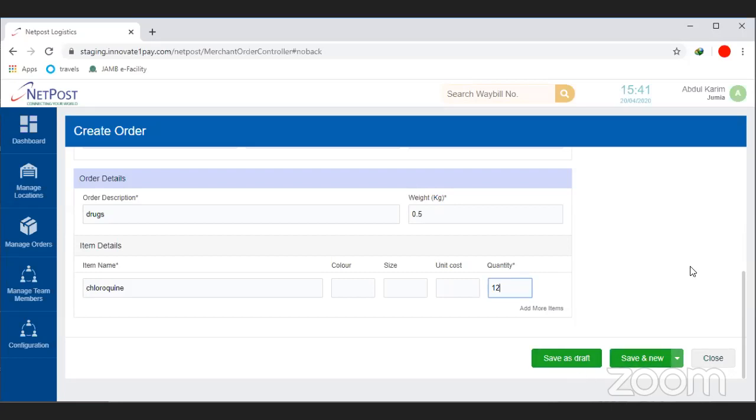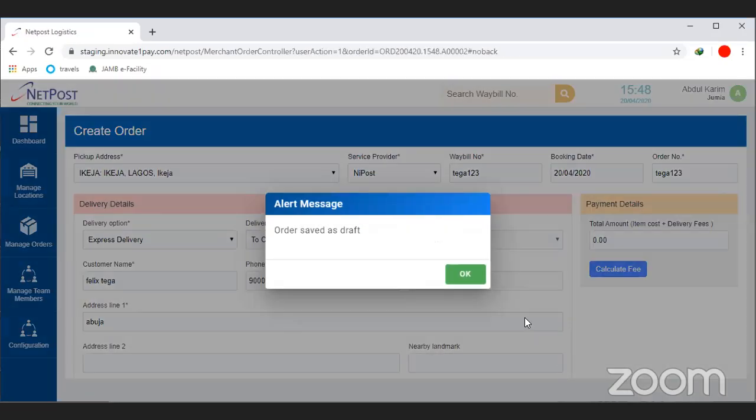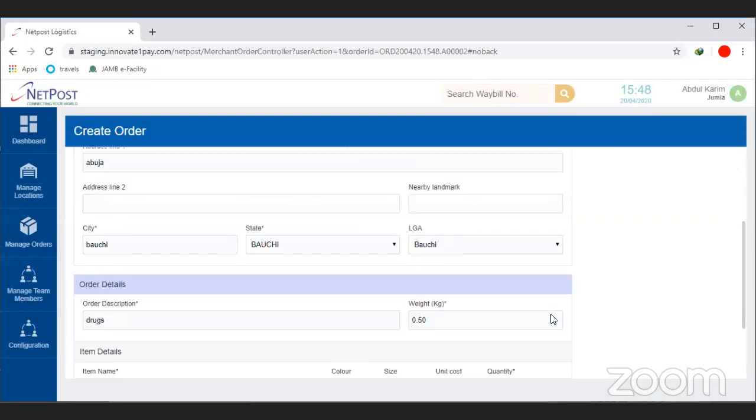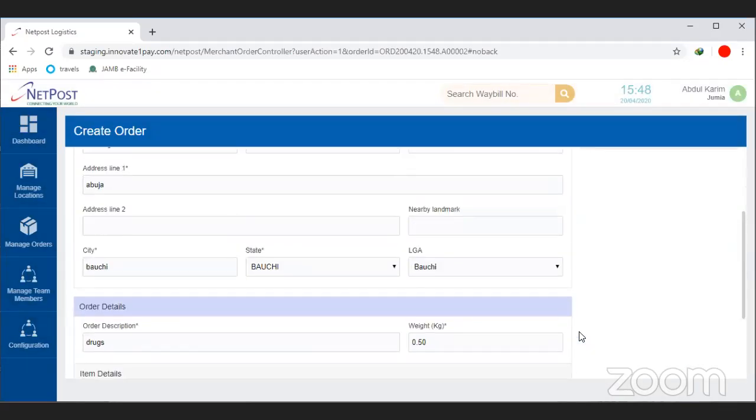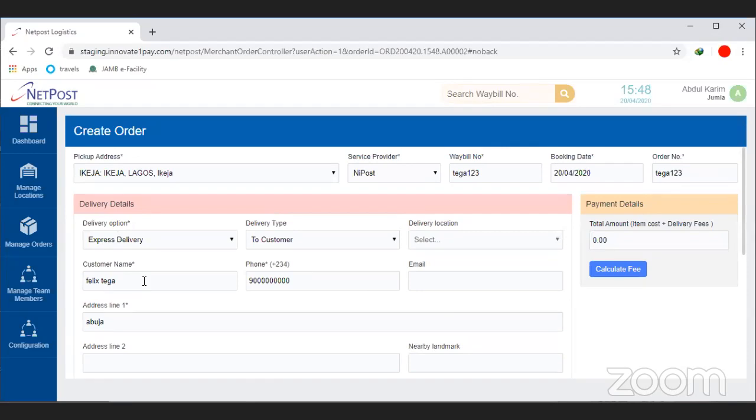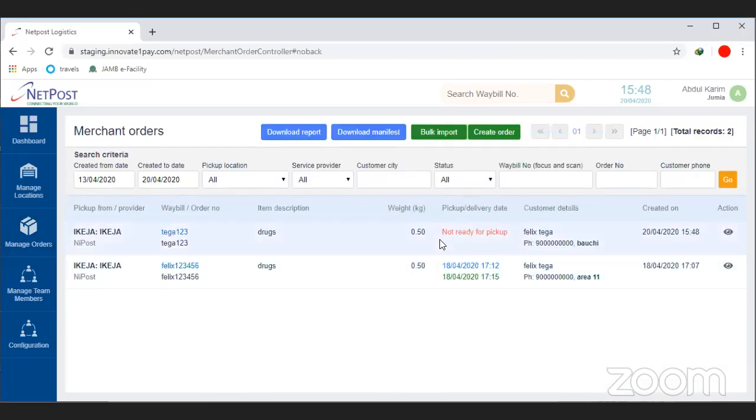So now I have two ways of saving. I can save this as a draft. That means if I don't want it to go to NIPOST, I can come here and say save as a draft. So I save this item as a draft. This item has been saved as a draft. So I can come back here. Now, if I go to my orders, you will find out that this item is flagging not ready for pickup because I saved it as a draft. So on the merchant platform, this item is actually not ready for pickup, right?